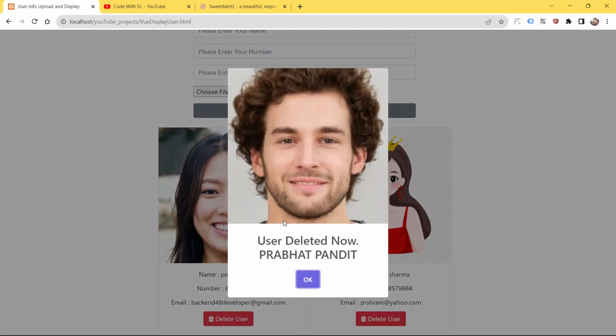See, boom guys, the user you wanted to delete has already been deleted, but it is still asking you with the profile picture as well, user deleted Prabhat Pandit. See guys, how dynamic this application is. I have achieved this kind of functionality using HTML, CSS, Vue.js as well as local storage.